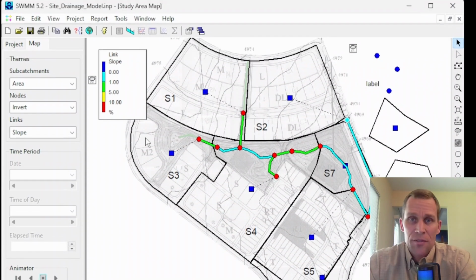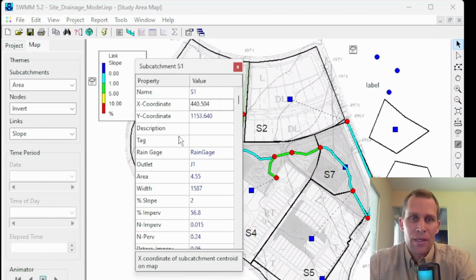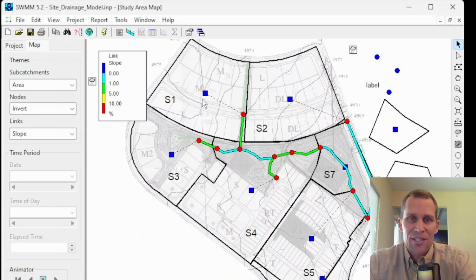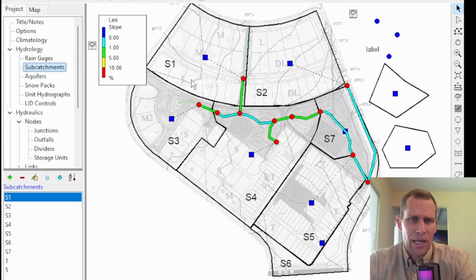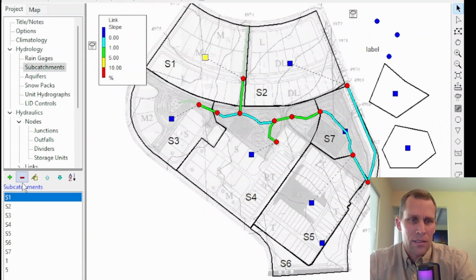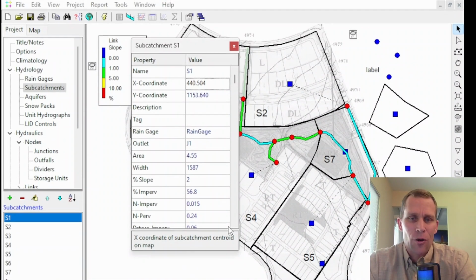The last part of this lesson we've already touched on many times, and that's the property editor. To bring up the property editor of, say, this particular subcatchment, I can either double click, here are the values, or I could right click and choose properties. Also, I can access the properties by browsing to that subcatchment within the project browser. So here's the subcatchment, that's S1. I can double click right here, or I can select that subcatchment and then click edit. Anyway, multiple different ways to open up this box.